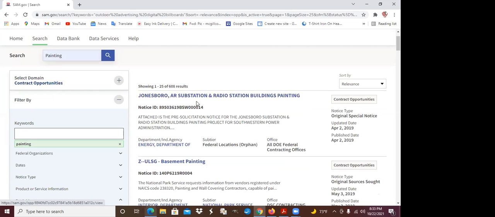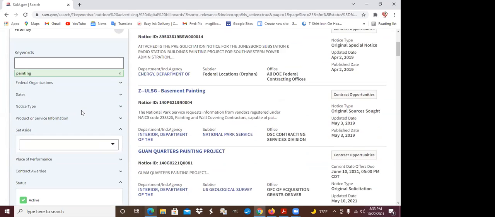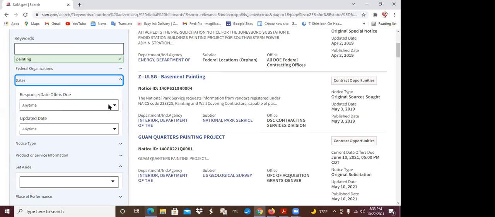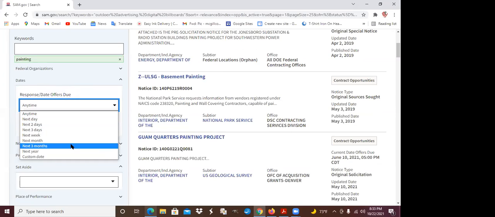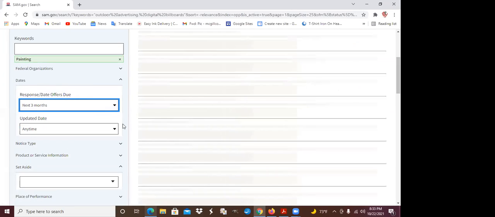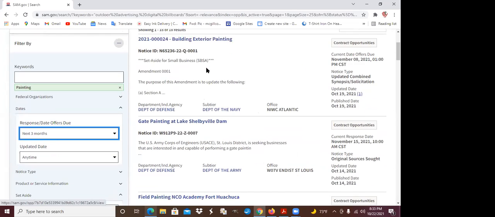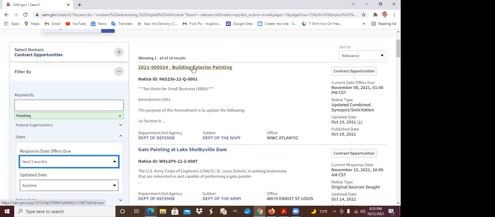But with the SAMs, let me see. Dates. Okay, so I want to go to dates. You can look for, say, the next 3 months. When you do that, it'll break this down. So now within the next 3 months, only 18 results are available. You can see that the Department of Defense is the direct agency, and the Department of Navy is the sub-tier. They're the ones actually putting this money out.